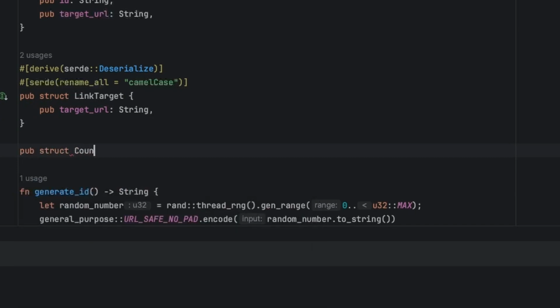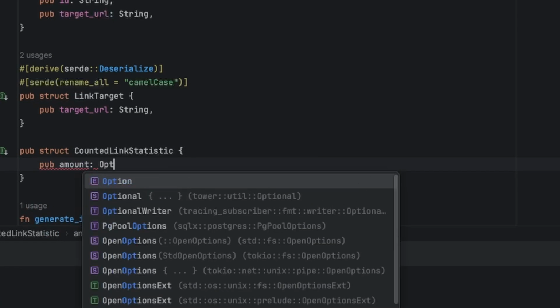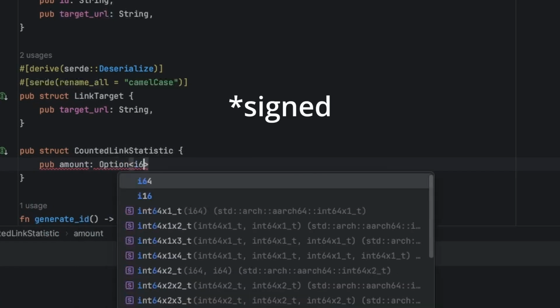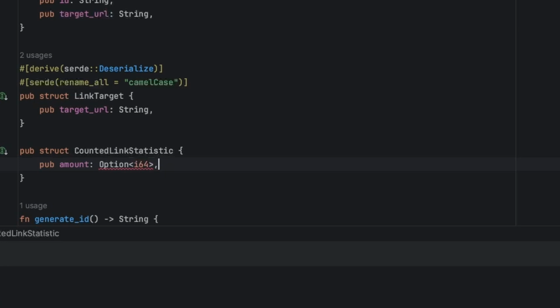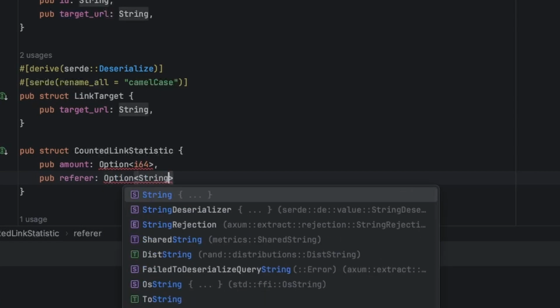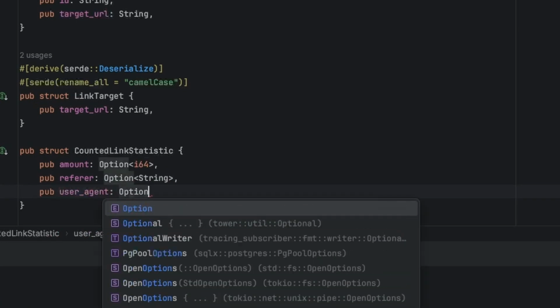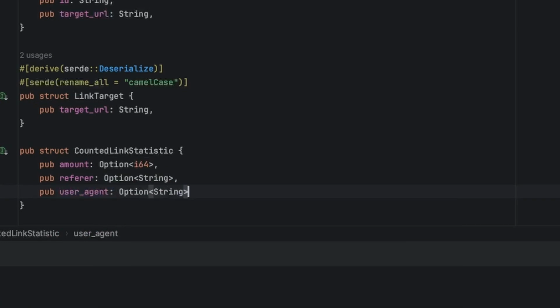Let's call our struct CountedLinkStatistic and give it some properties. Oh, and we will go over why it is called counted in a second. Our first property is amount, which holds an optional unsigned 64-bit integer. That is the amount of clicks we got and also the reason for the name of the struct. The second property is the referrer, which is an optional string. And the third one is the user agent, also an optional string. These two properties are basically the same we are already collecting within the redirect handler. These are all the properties we need for that struct.